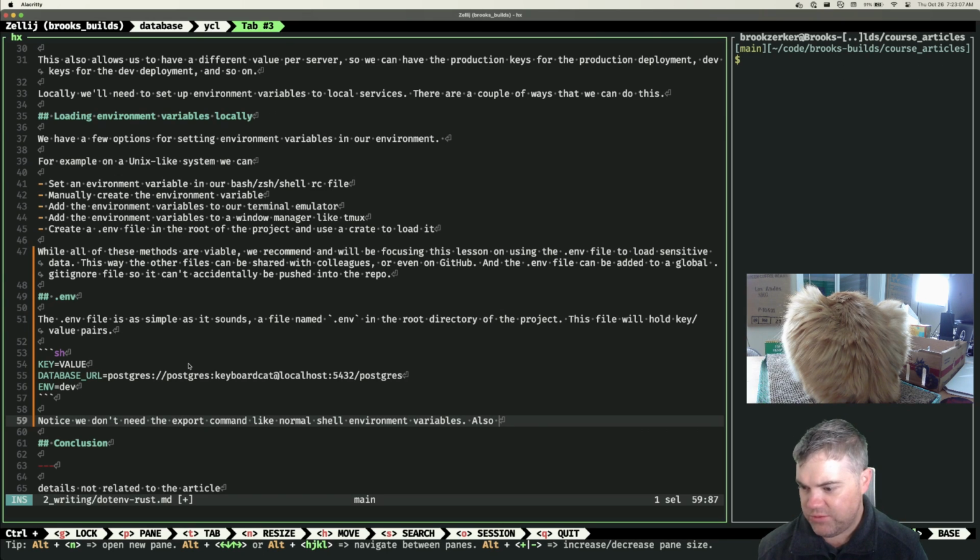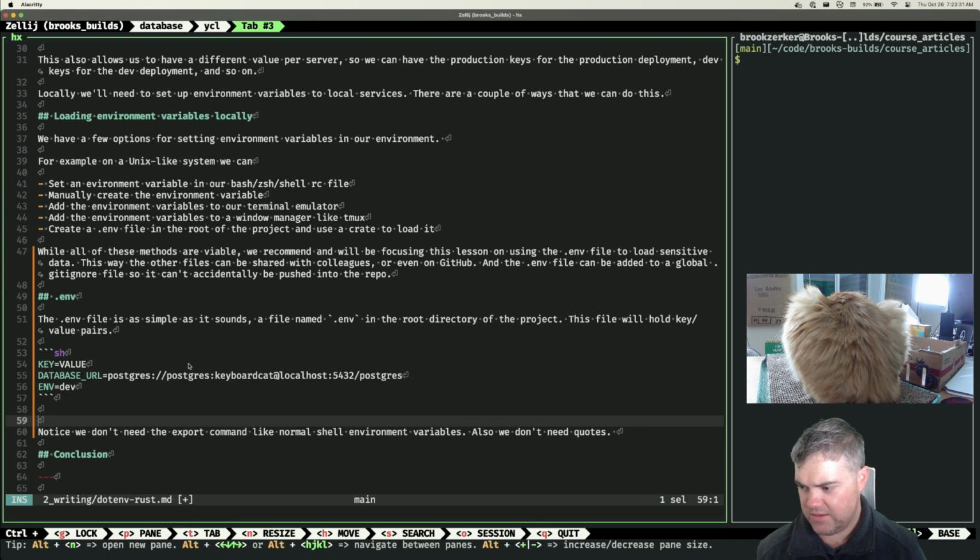Okay, so notice we don't need the export command like normal shell environment variables. Also, we don't need quotes. There are a couple things to consider here.